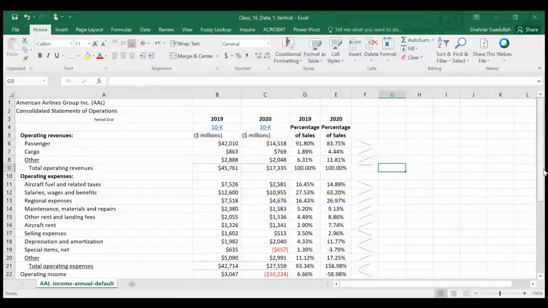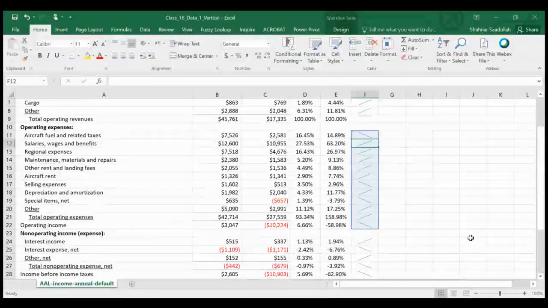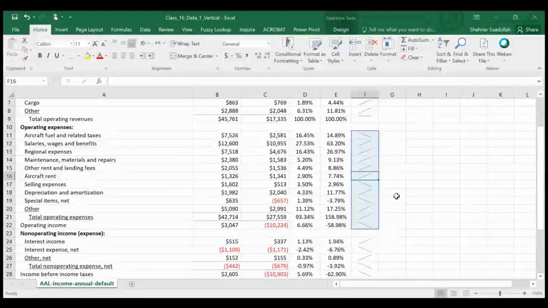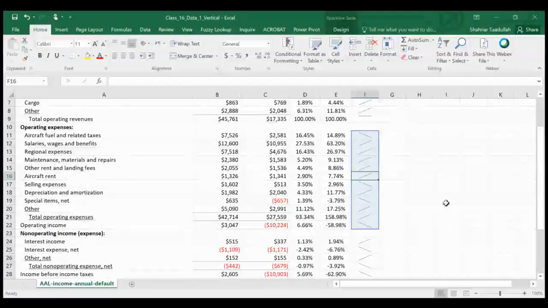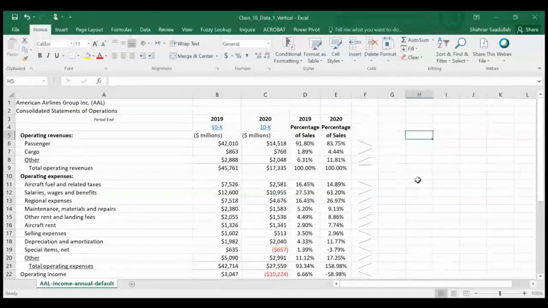So we have these spark lines, and we can go down and see, for example, the salaries increase as a percentage. For example, the aircraft rent increased. So you have numbers that are increasing, the line is going upward, and the numbers that are decreasing, lines going downward. So you can save this file on your desktop as the solution to the vertical analysis, and close this window, close the file, and then we go to the next data exercise, which is the DuPont analysis.